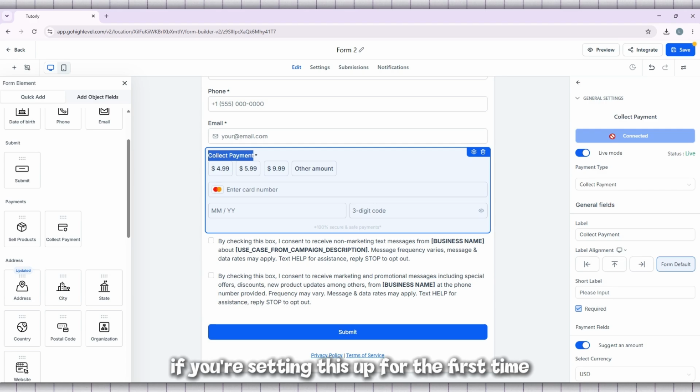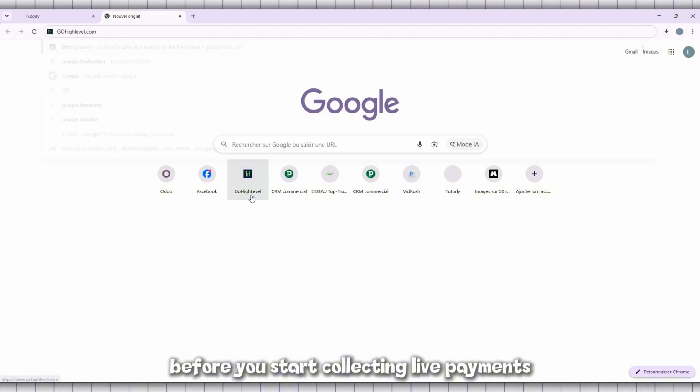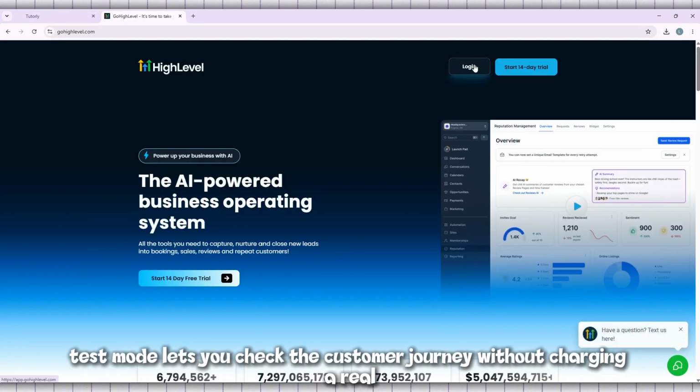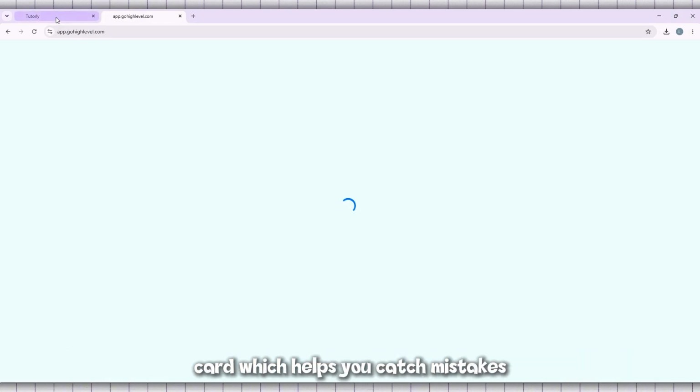If you're setting this up for the first time, consider using test mode to verify everything before you start collecting live payments. Test mode lets you check the customer journey without charging a real card, which helps you catch mistakes before sharing the form publicly.